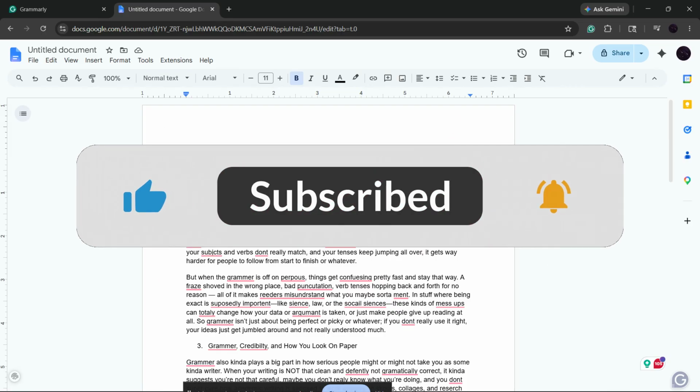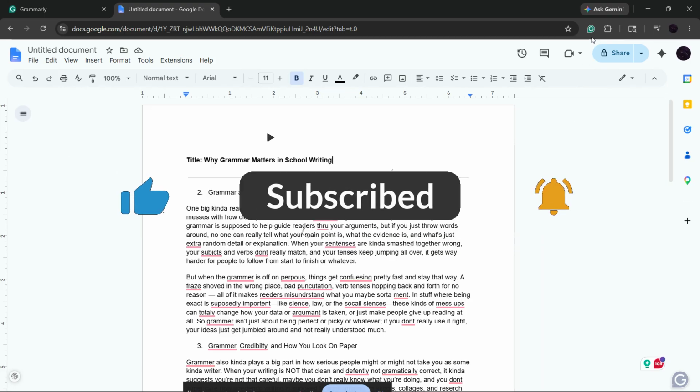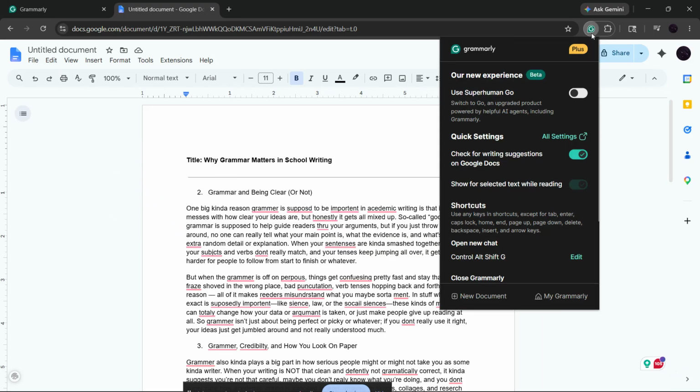First, click the Grammarly icon in your browser toolbar while you're on your document page. Once the pop-up opens, make sure the option that says check for writing suggestions on this website is switched on. This is the first thing to verify, because if Grammarly is disabled for that site, it won't analyze your text at all.